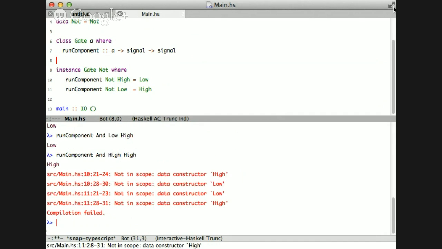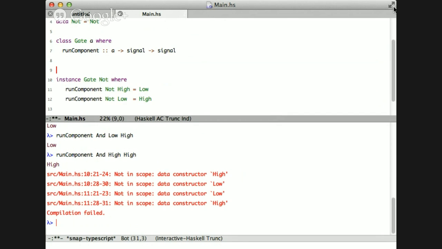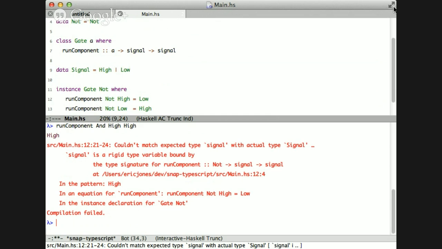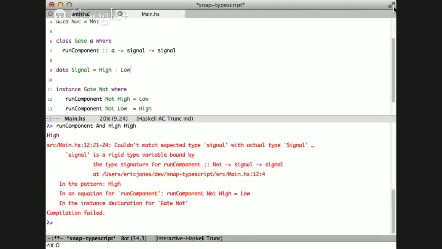So let's see what it says. It says we don't have our signal constructors anymore. And I totally just deleted that. So let's remake our signal data. So we still need our signal data, and that's going to be high or low. Let's see what it says. Gotcha.